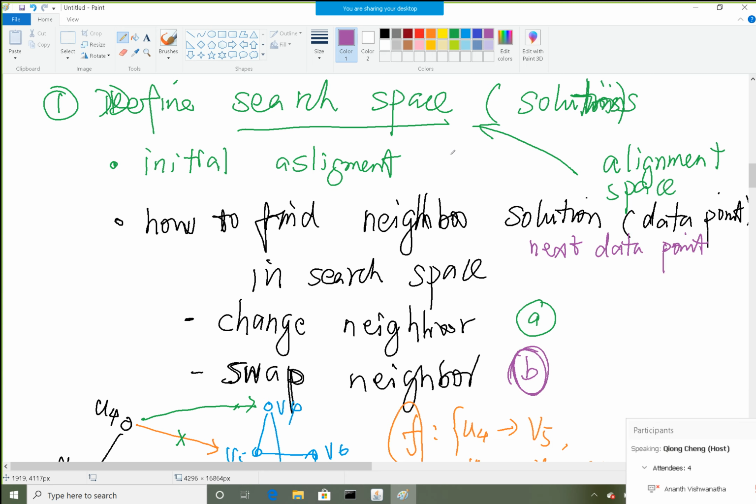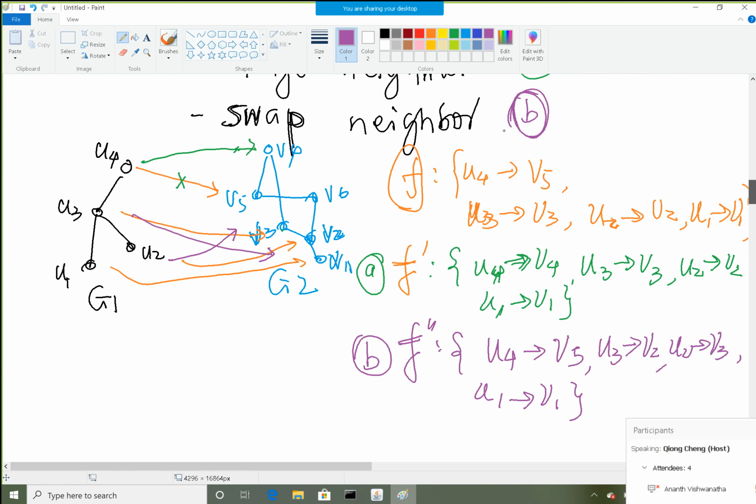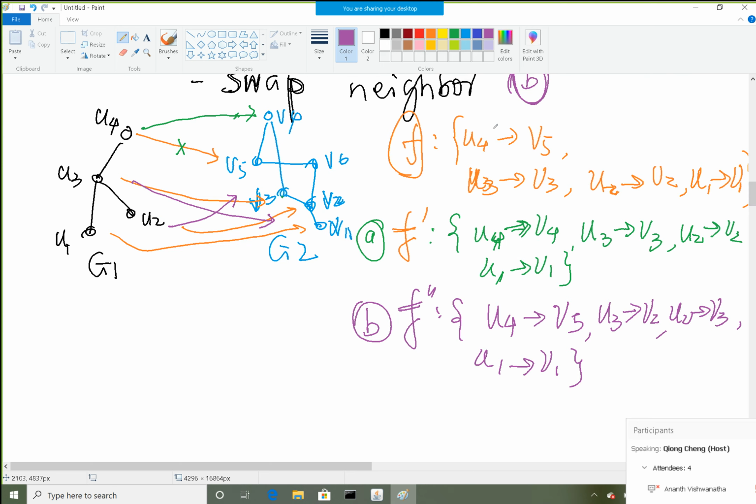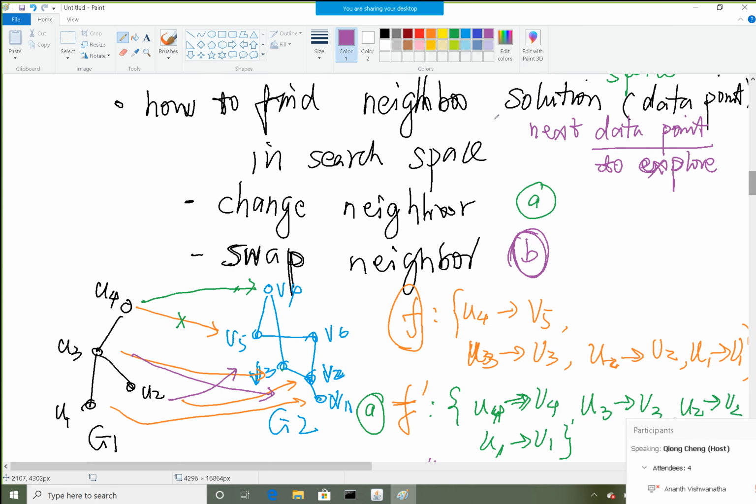Sometimes people use different terms. Once we go to the search space, we see data points. People also say this is the solution space, and then this is a solution. Since we want to make it more general, we say find the next data point to explore. So these are the two optional operations the author mentioned for finding the next label. For these two, what the user does is random pick: randomly pick which pair to swap, or randomly pick which mapping pair to change the target.